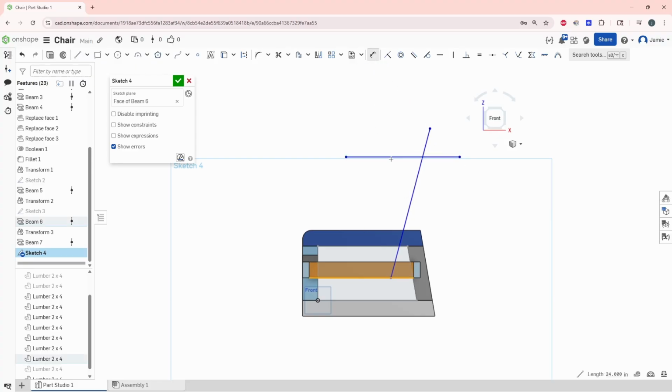Let's take a dimension from here to here, and we want this, let's say 24 inches. Now we can do a trim, and then we can trim all that up. So trim, and then we can actually trim that guy. So we know this is 24 inches now. And if we want, we can re-add that dimension. Escape to get out of that.